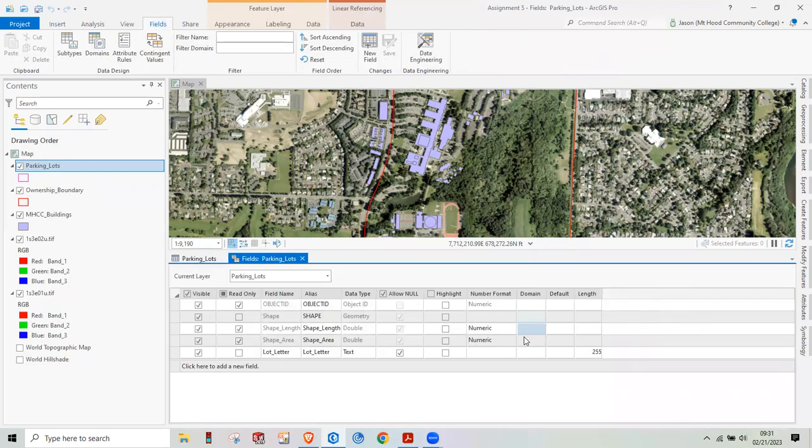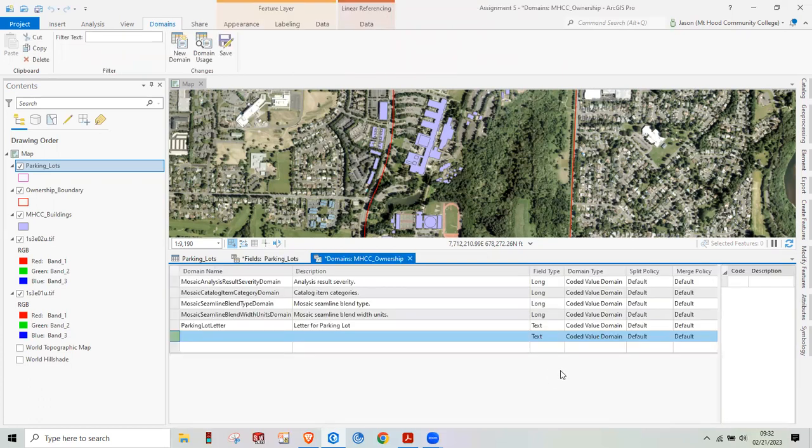And then we should have this new field here which has domain, and then here's our lot letter that we created when we made the geodatabase. And so at this point, you have to click on that twice slowly, but you can go in here and we're going to add new coded values.